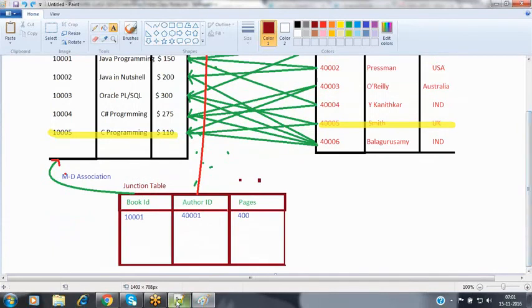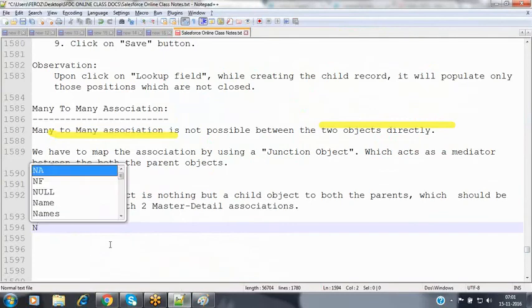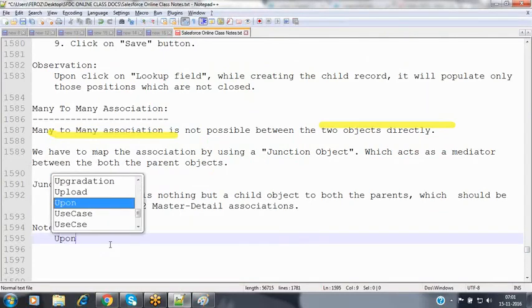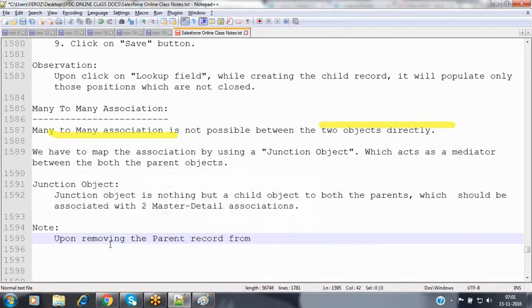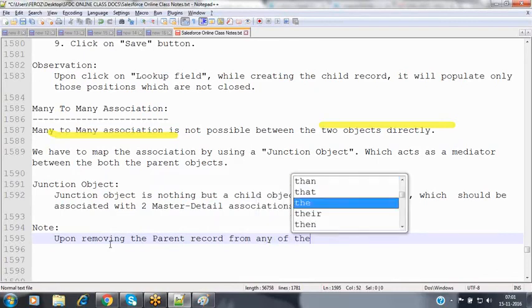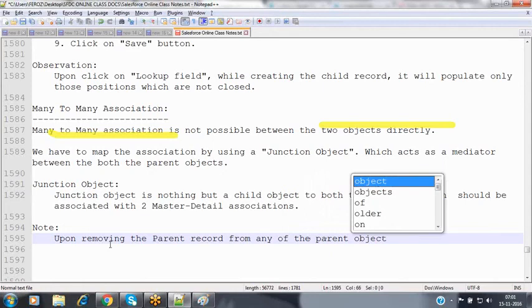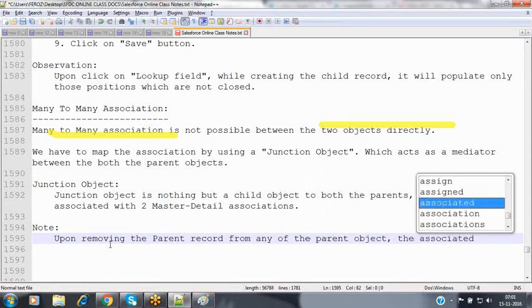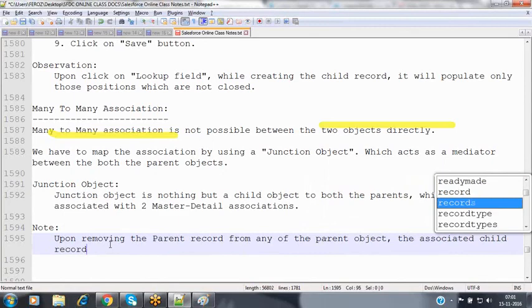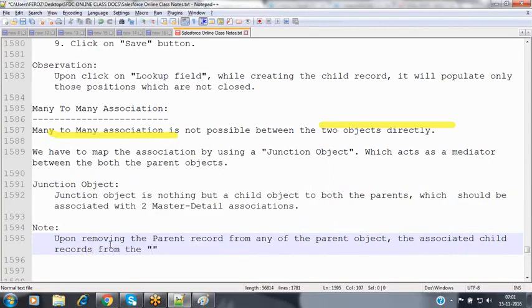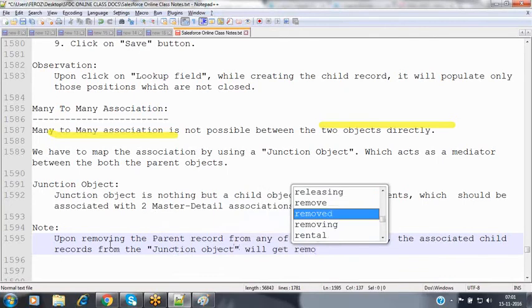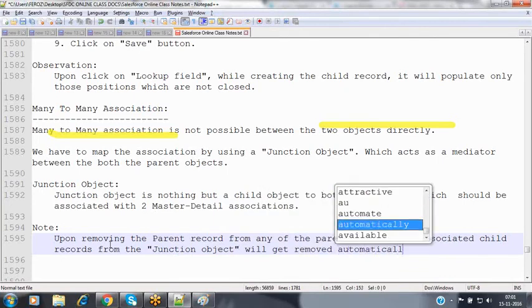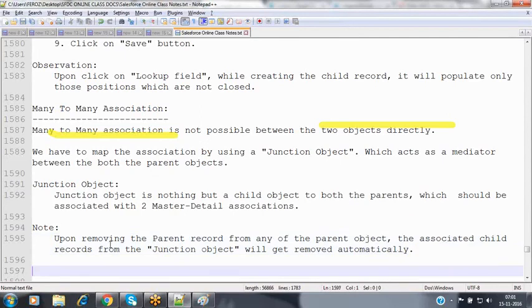Okay, now let's make a note of it here. Upon removing the parent record from any of the parent objects, the associated child records from the junction object will get removed automatically. This functionality is very, very important here.